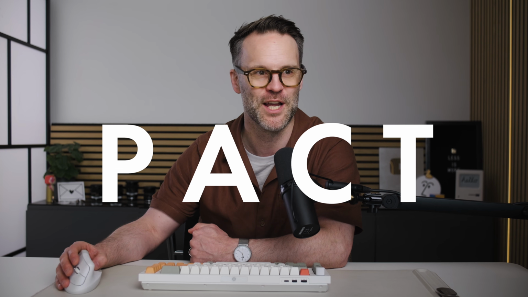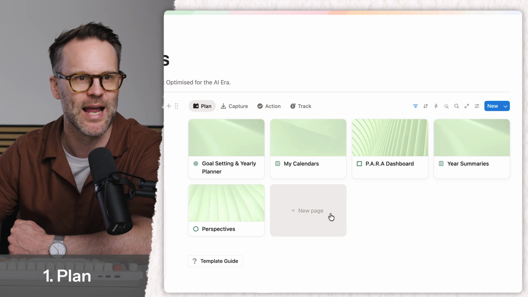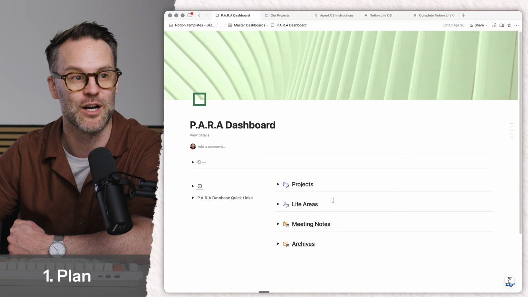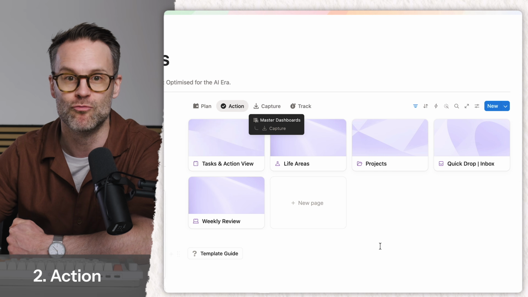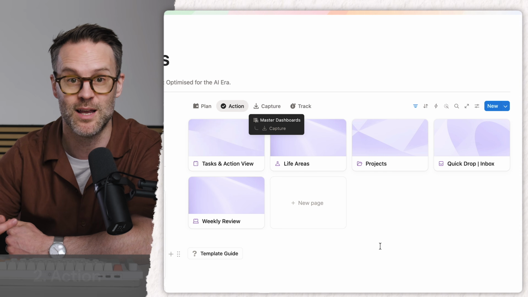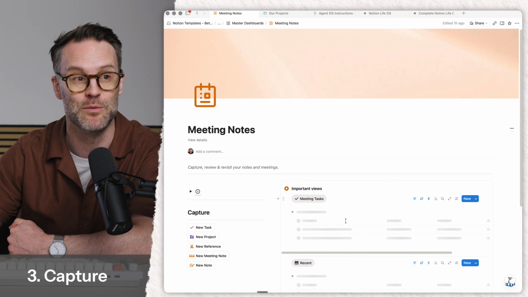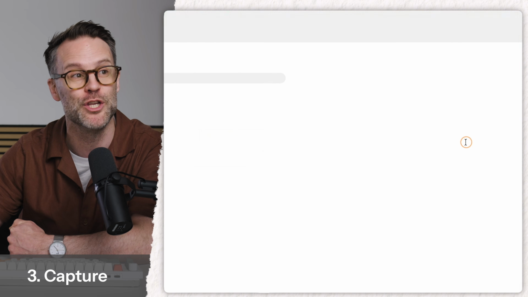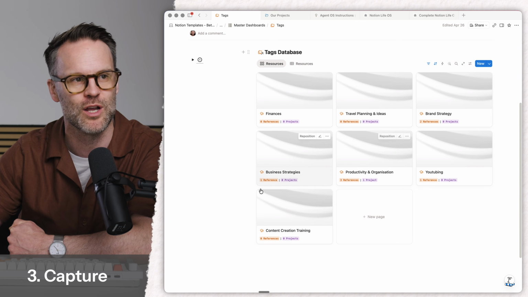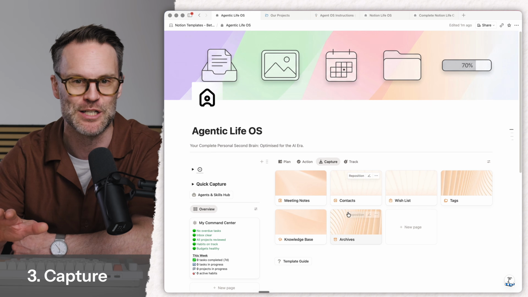So everything is organized around what I call PACT. That is plan: calendar, goal setting, yearly planning, a PARA dashboard based on Tiago's system to quickly see what you're doing. Action, where you run your tasks, your projects. Capture, where you can quickly insert AI meeting notes into a new meeting notes management system. Contacts and knowledge, and we've even got a new tag system that works across links to all the other databases, meaning that you can easily link and make connections between things.